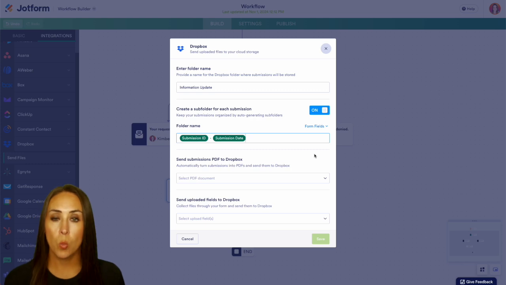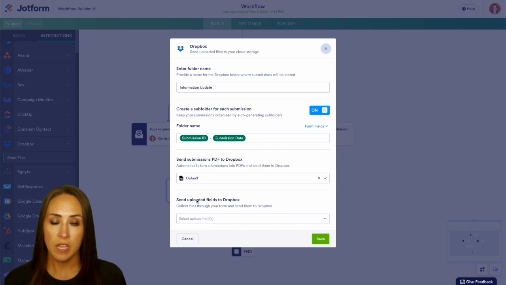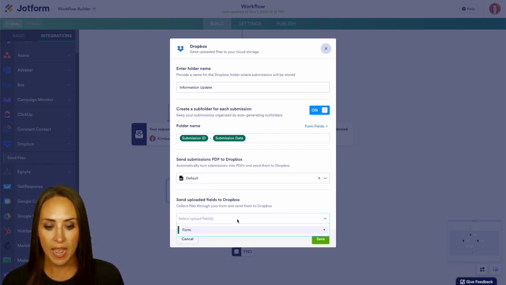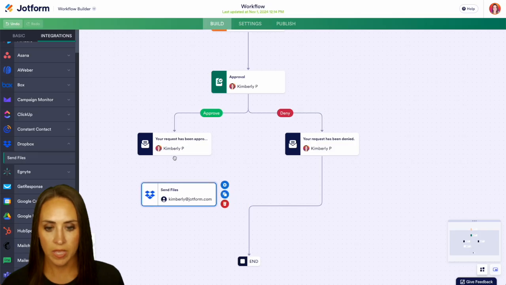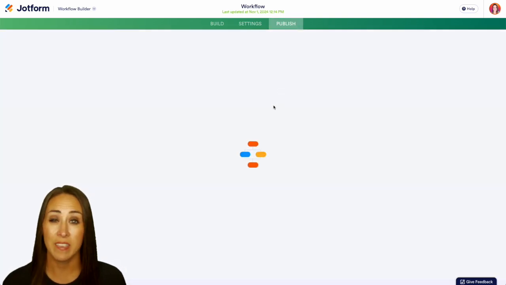And then we need to tell it what do we want it to send to that folder. So here we're going to send the default, so the PDF version of our form. And if there are any uploaded fields from our form, we can add those here. So let's go ahead and choose save. And we can go ahead and get these relinked. And then up at the top, publish and open in a new tab. And that way we can give this a test.